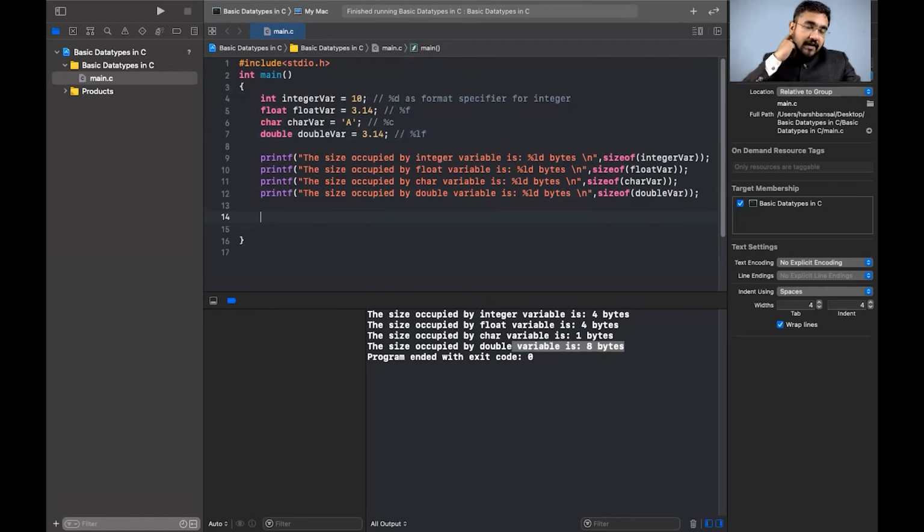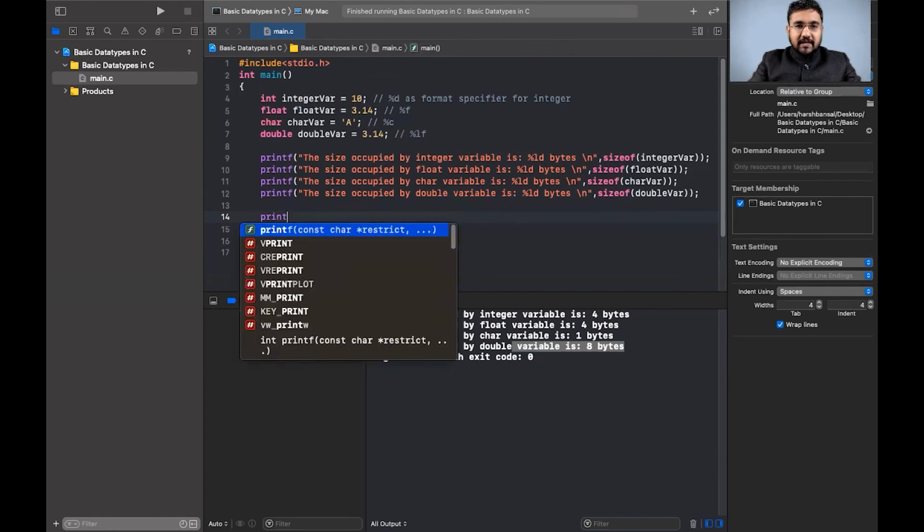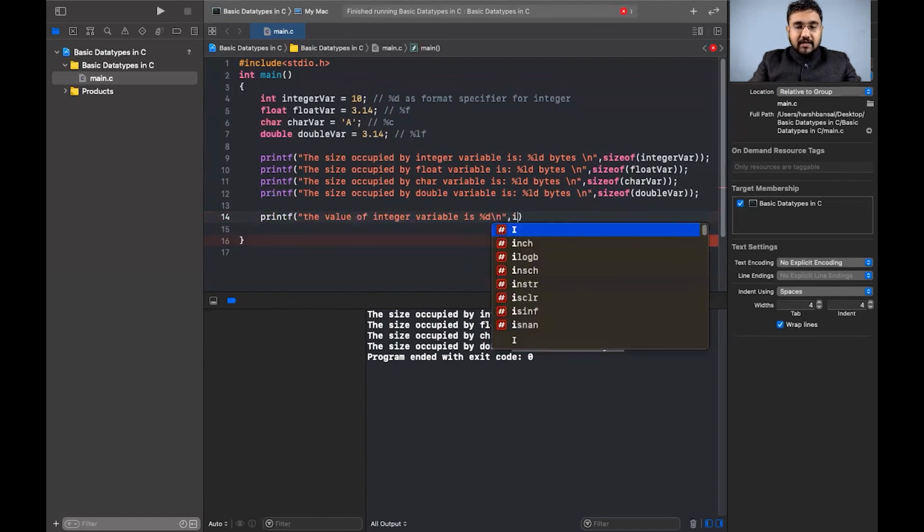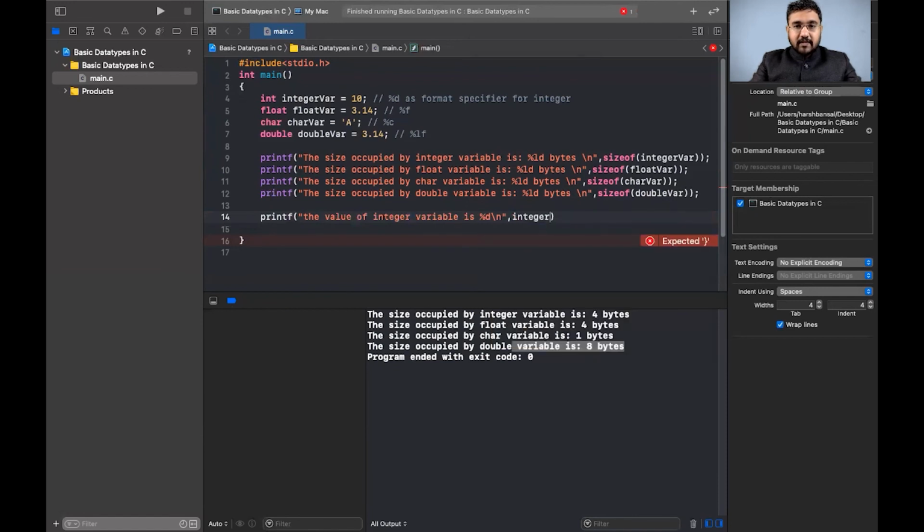So let's print the values of the integer, float, and character of all these variables. To do that, you'll write printf, the value of integer variable is %d, because we are printing an integer value, right? So you'll pass the integer variable over here.